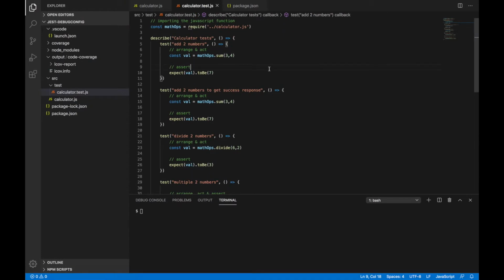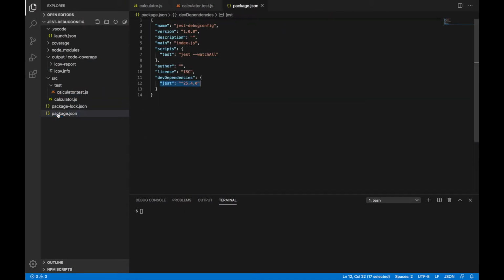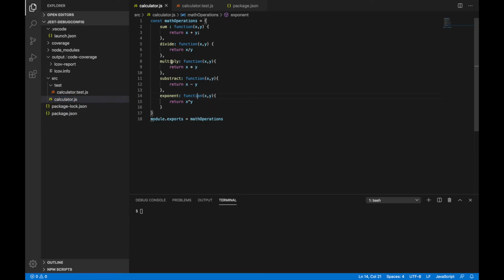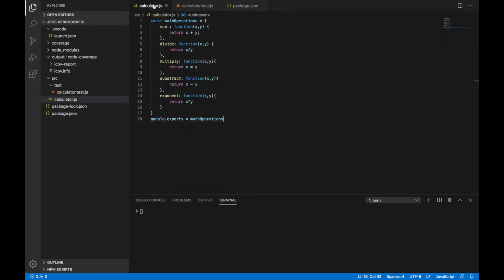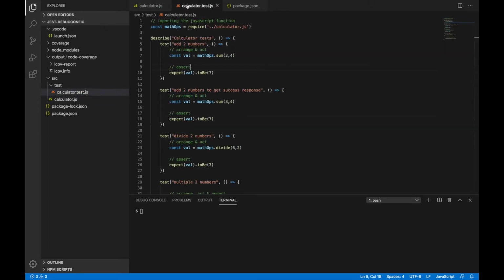So I have a simple node-based project which has a jest dependency added, which can be done by using the command npm install jest, and we have added a test script which just uses the jest command with watch all. I have written a sample calculator function here, which is nothing but basic math operations like sum, divide, multiply, etc. And we have finally written a test for this which uses this module called mathops that we have exported from our function, and write simple tests here which call methods from this imported module.